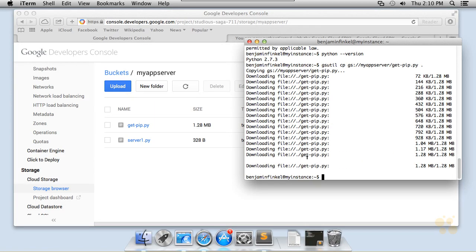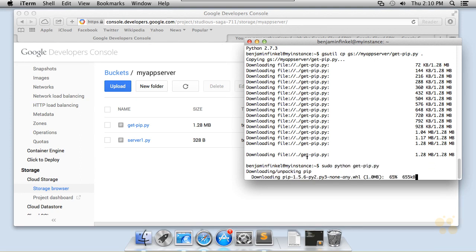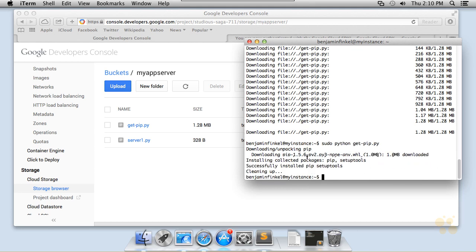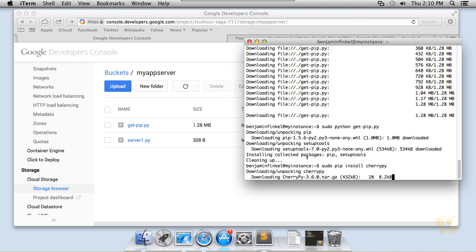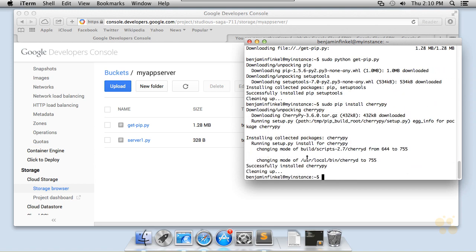And then all I need to do is sudo python getpip.py. And now it's going to go ahead and install pip on this instance for me. So now I've got pip installed in my instance. I can call sudo pip install CherryPy. And now I'll get the CherryPy web server web framework installed. Now I'm set to go.